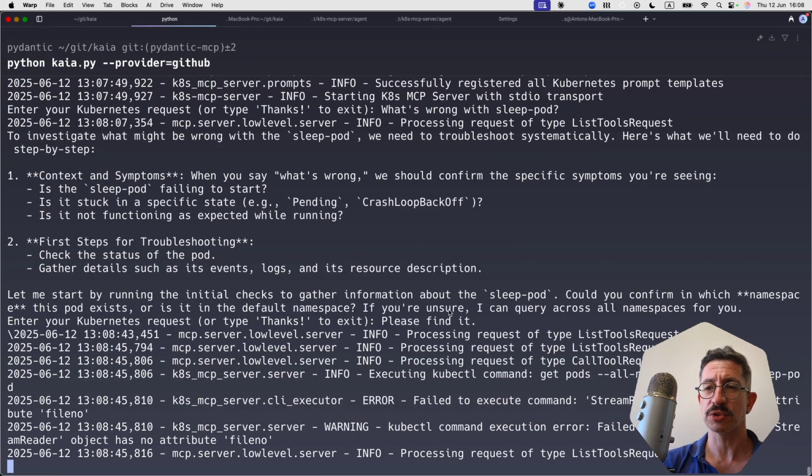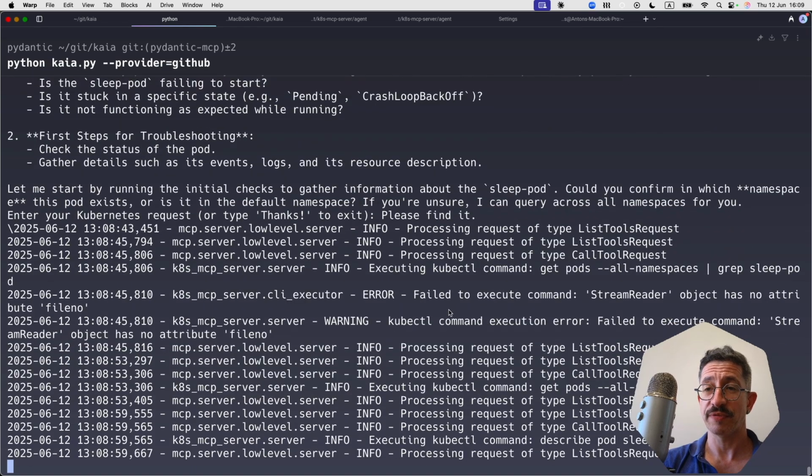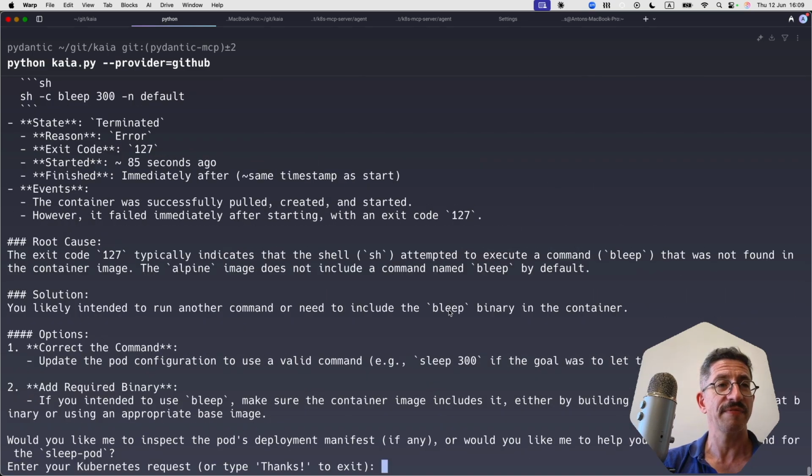Okay, so it tries to do get pods all namespaces, and then it tries to do grep. Of course, that doesn't work through the MCP server, so it's smart enough to first get pods in all namespaces, then it probably analyzes the output, and now it finds that sleep pod is in default, and now it goes back to describing the pod, and then it finds that there is an issue with the command. Would you like me to inspect the pod's deployment? Or would you like me to help you correct the command for the sleep pod? Please correct.